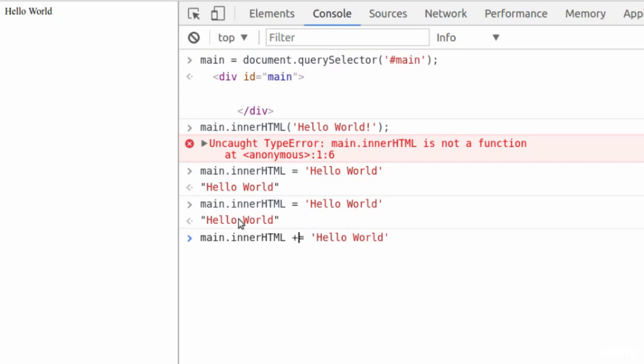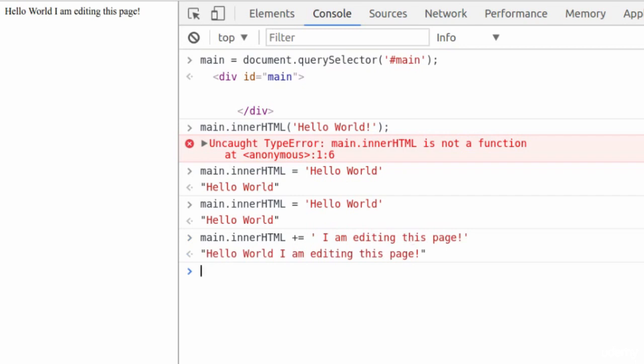we could use an arithmetic operator. We say main.innerHTML is equal to whatever it currently is plus hello world. So instead of adding hello world, we're going to add another line in here that just says, I am editing this page. And now we look up here and it says, hello world, I am editing this page. Now we have both sentences in there.